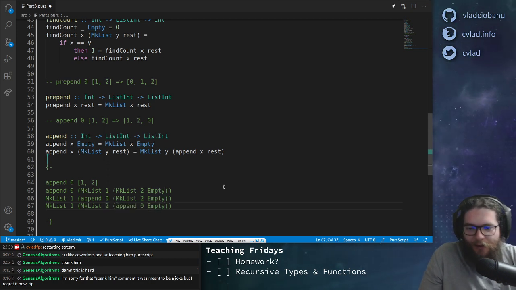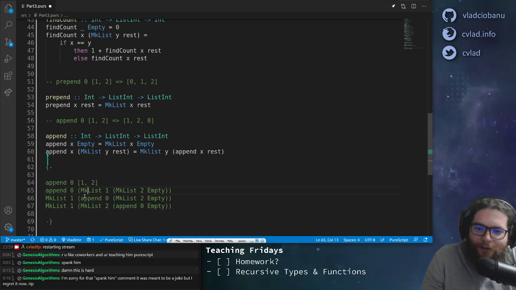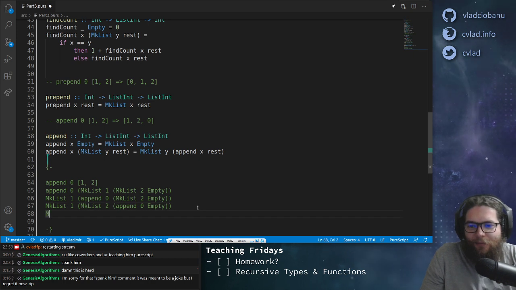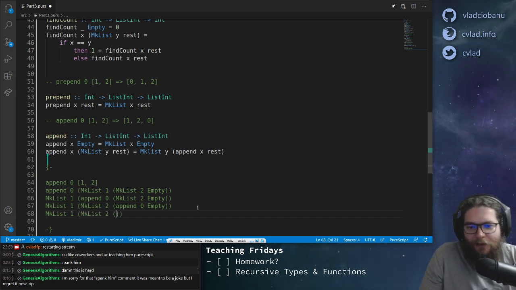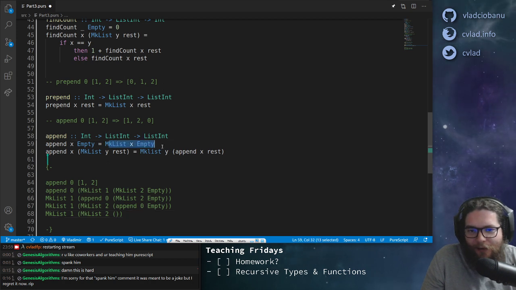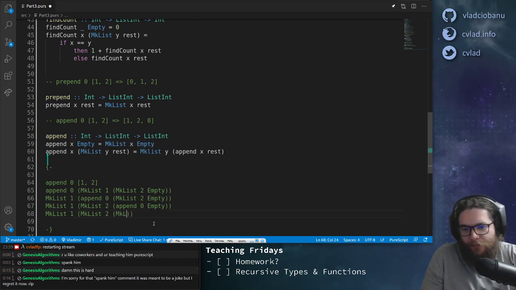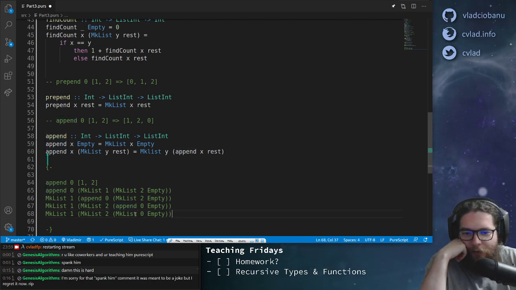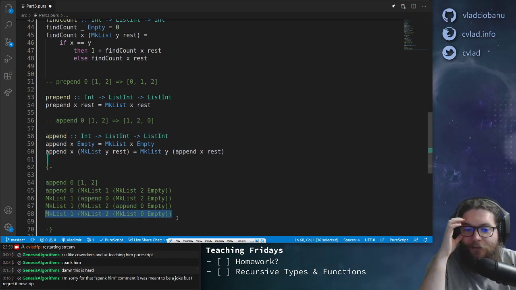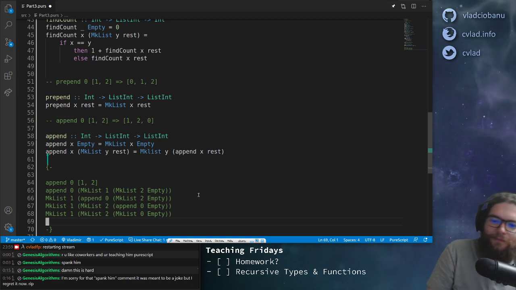Now it finds the empty. You see how append goes inside at each step: it's here, then it's here, and then it's mk list 1 and then mk list 2, and then what's append 0 empty? Well, it's mk list x empty. And then we're done, because we don't have append anymore, it's just a list.